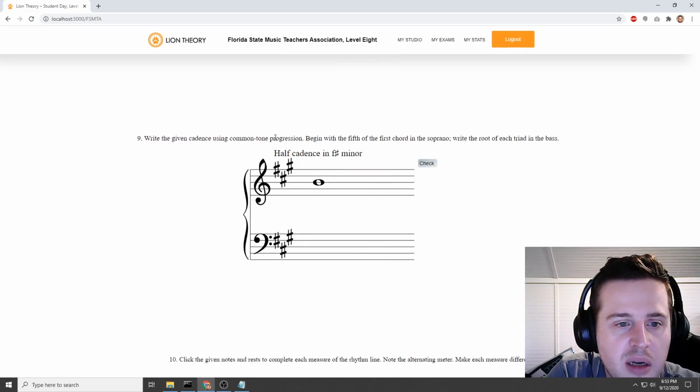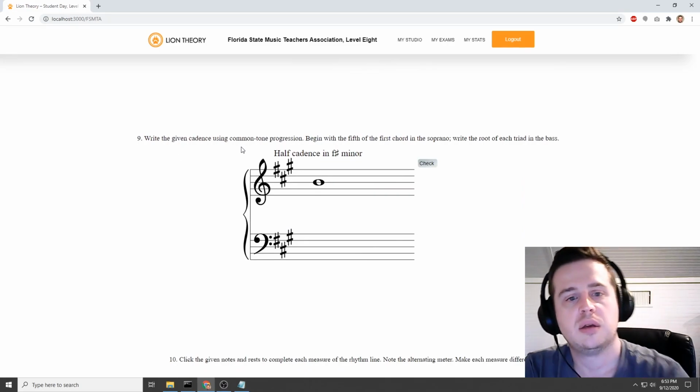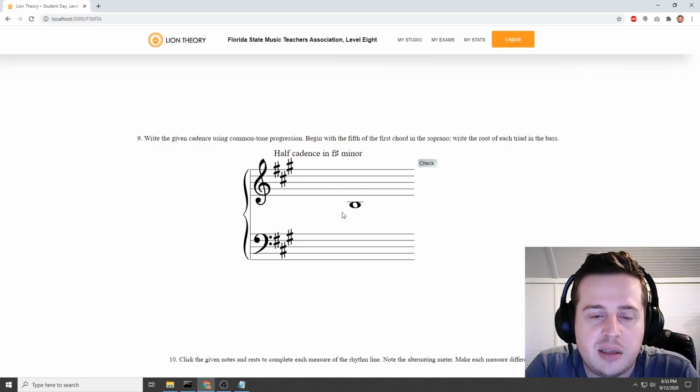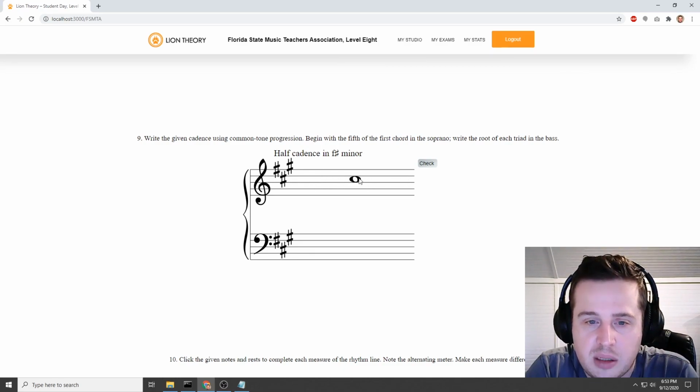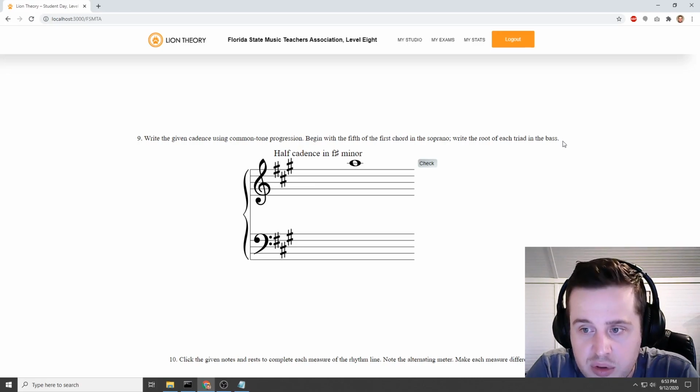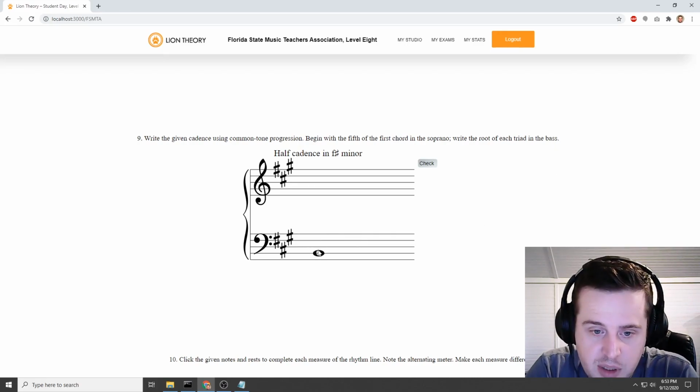Write the given cadence. So for me to write a half cadence in F sharp minor, you'll notice that I only have 2 spots to place notes. The instructions are going to say begin with the 5th of the first chord in the soprano, write the root of each triad in the bass. Okay, so if I'm going to go half cadence, I'm going to go 1 to 5. I start with the 5th, so it should be like that.